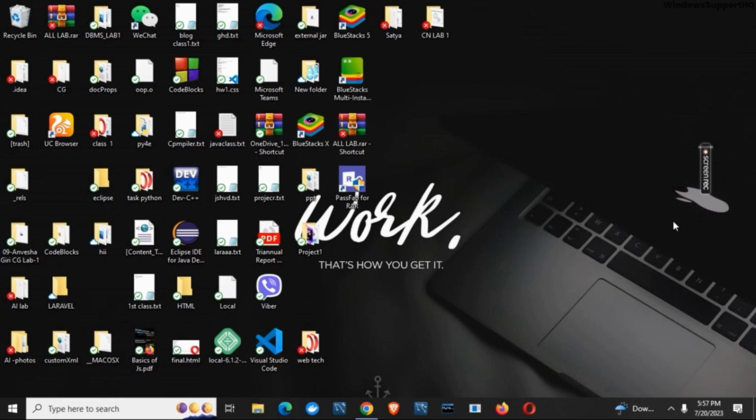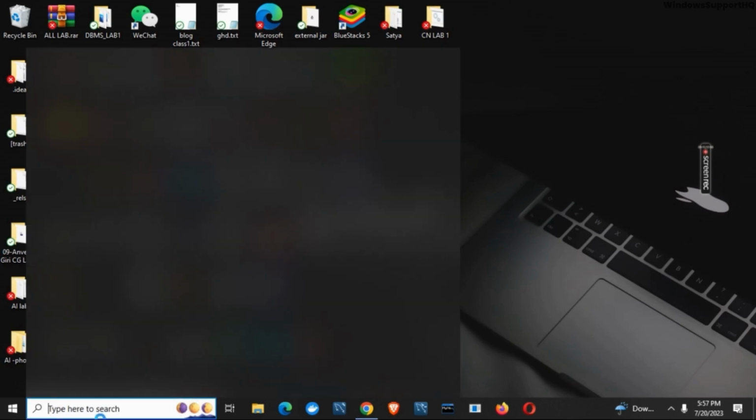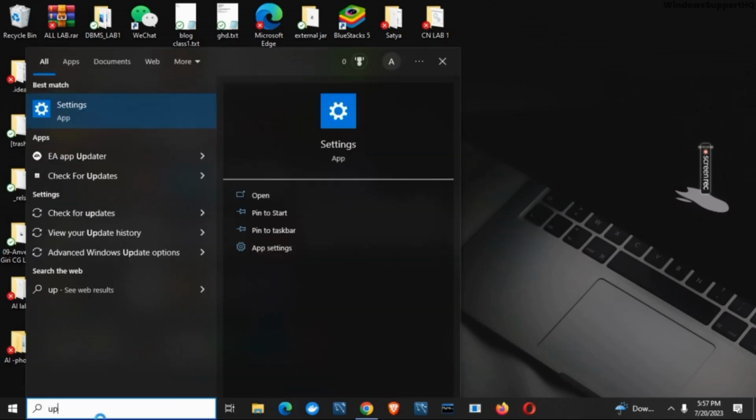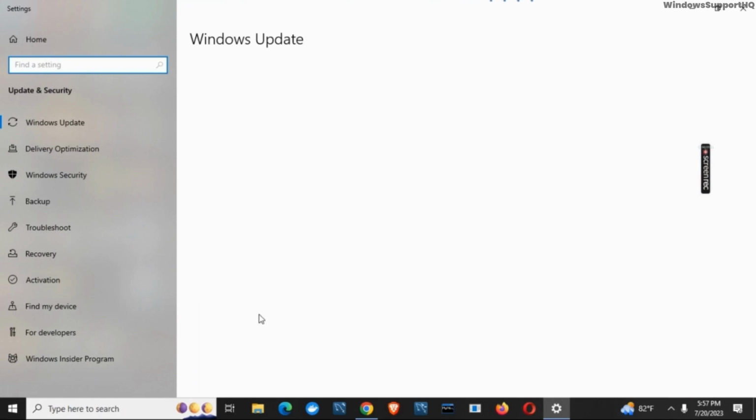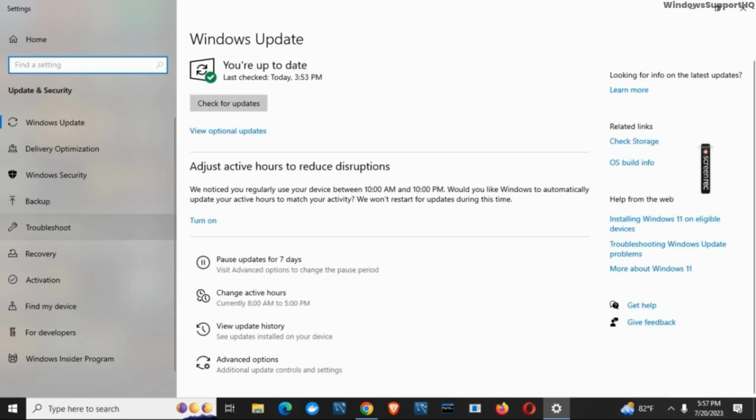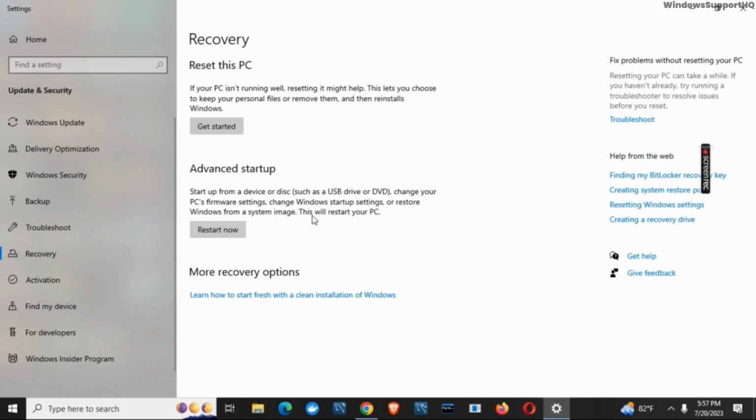So first of all, tap on the type here to search and search for update and security. Doing so will open the settings, under which you can see Windows and security. On the left side of your screen, you will see this recovery option. Tap on it and at the top you will see reset this PC.